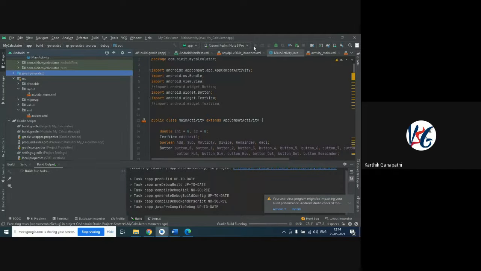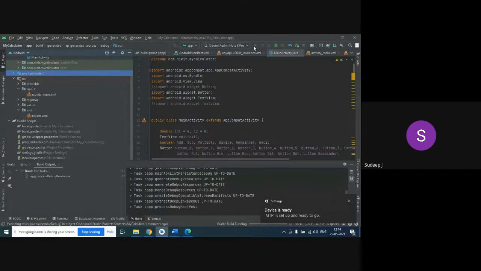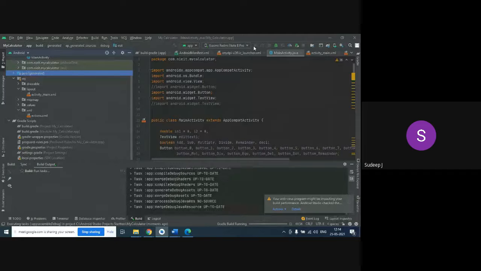Okay, it just started running this application. Karthik sir, I installed the APK file and it was able to give me the application. I could see the calculator application running. Is it working, sir? Yes, sir. Absolutely, it's working fine.